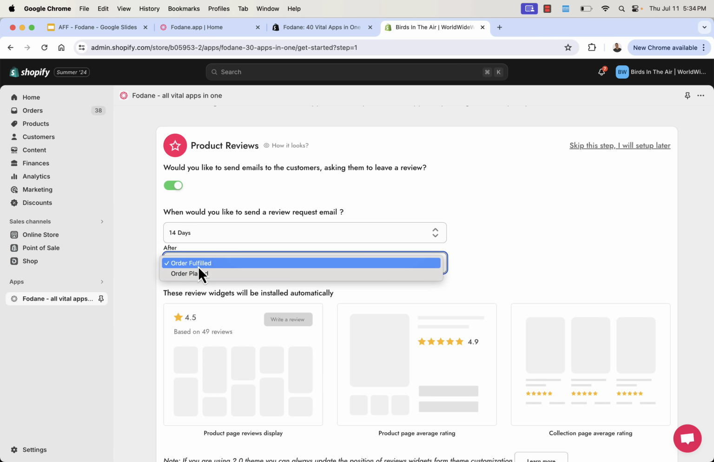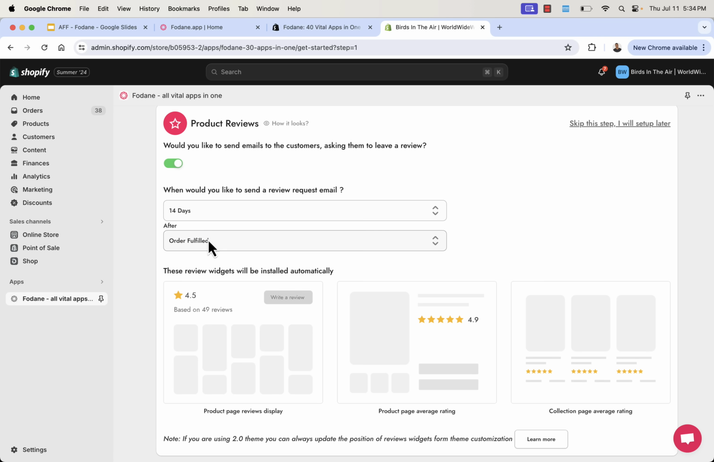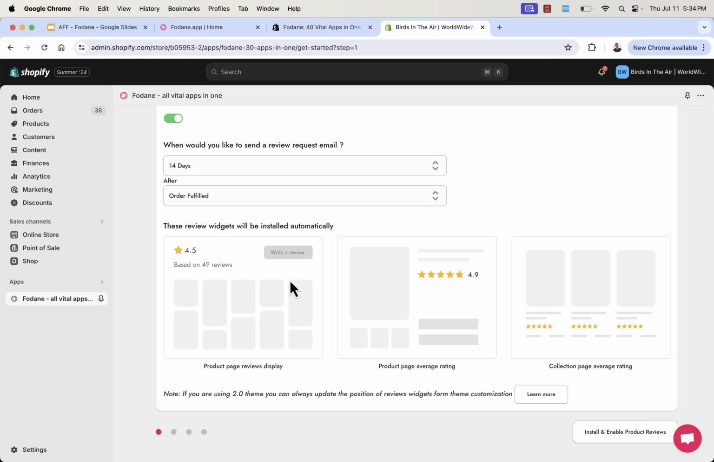We can have over here after, right, order fulfilled or order placed. So after it's fulfilled, we'll wait 2 weeks. This is good for print on demand. You could do it shorter too. Maybe you're shipping out your own product. Maybe it's a digital product. You could do 1 day. Bottom line is you have full control over that. You see over here again, order placed or order fulfilled in terms of the trigger.